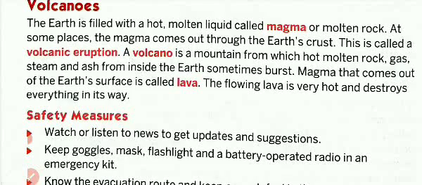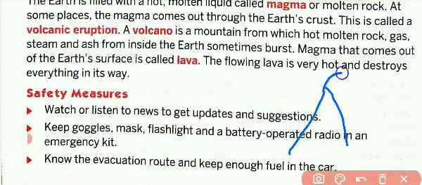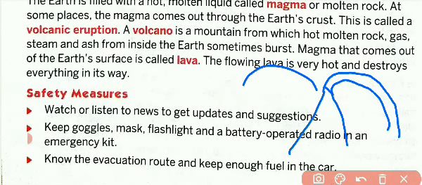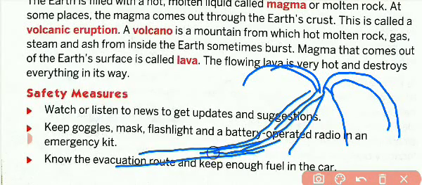The flowing lava is very hot and destroys everything on its way. Now, as I showed you, when it is coming out of the mountain, it is rolling down the path, right? When it is rolling down, this hot molten rock, if there is a car or a bus, whatever, it is burning them. So whatever it is saying over here, the flowing lava is very hot and destroys everything in its way, and it destroys because it burns it off. The trees which are over here, it burns. Okay.